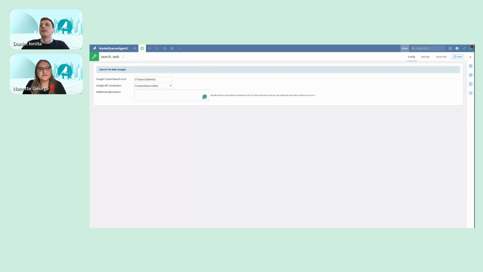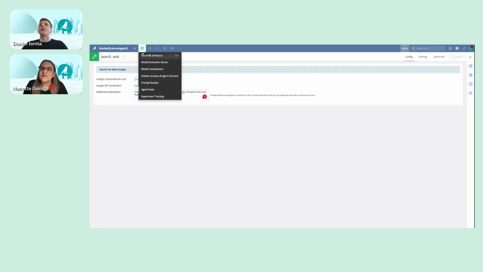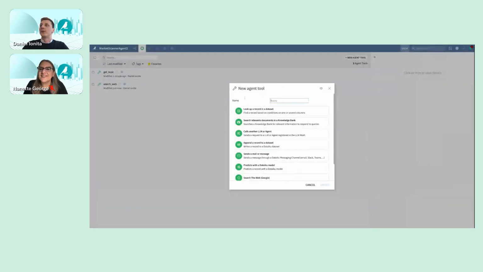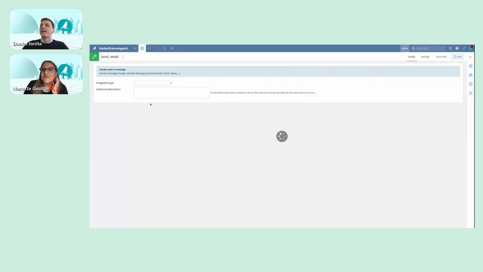So in this case, the description that we're going to give is: use this tool to search for news articles for a given company name and topic. And that's it. I could go ahead and test this, but I'm quite happy with this. So we can go ahead and create the last tool that we need. And that tool is send email. So I'm going to give it a name, send email or message, and then hit create.